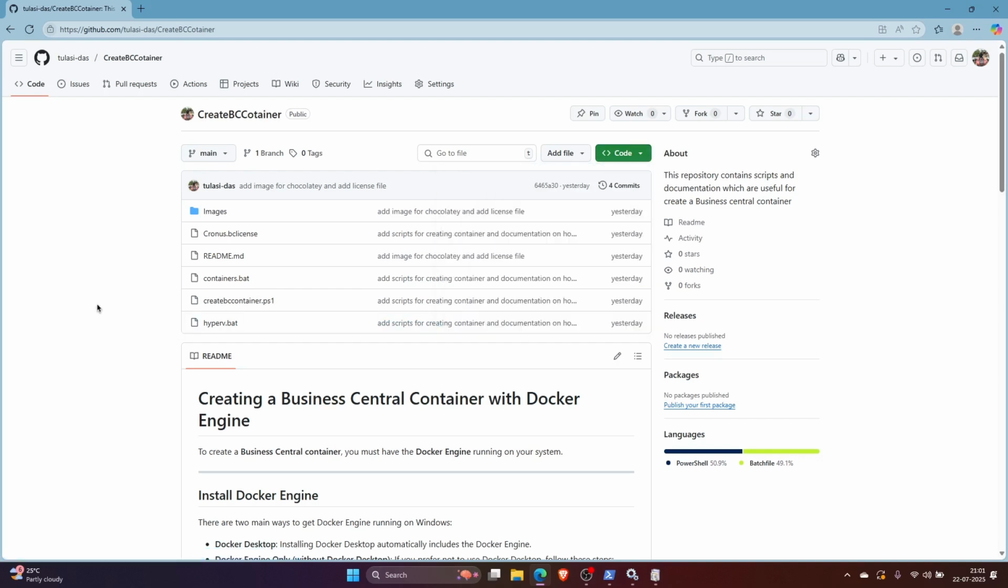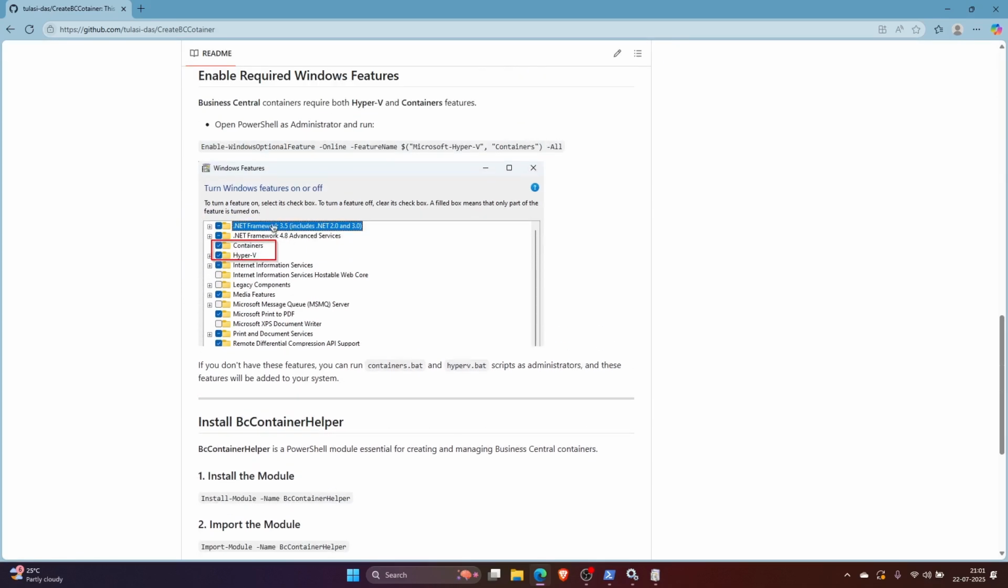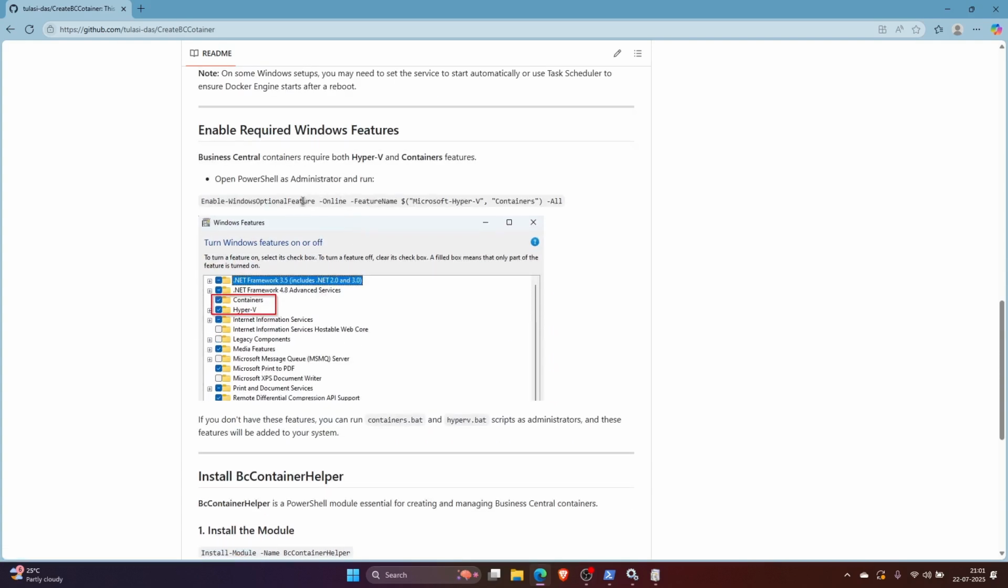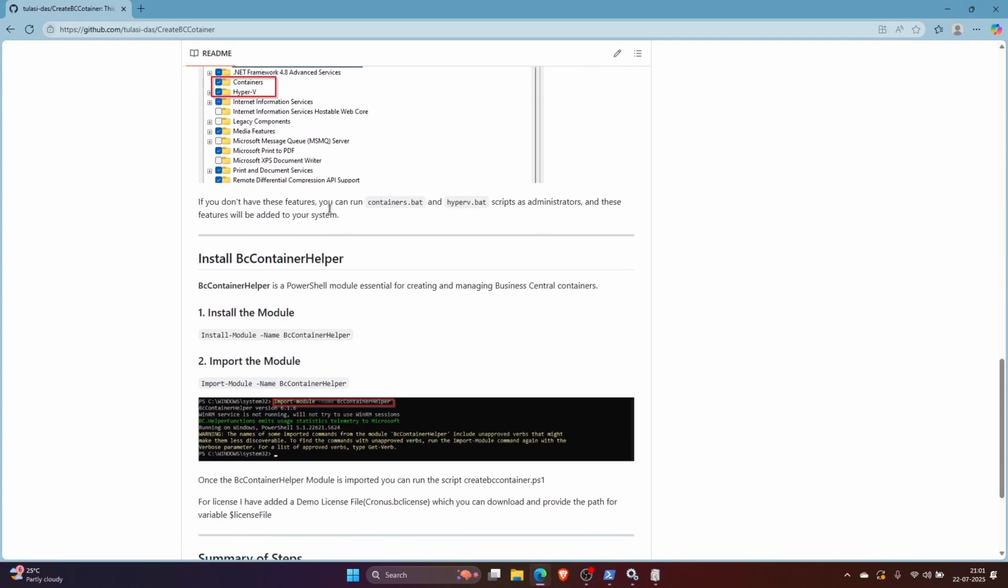After that, once you unzip those, these files will be available to you. Then you can just run these two files in administrator mode, and that should add these features to your Windows features, and after that you can just enable them. If they are already present, then you can just enable them.